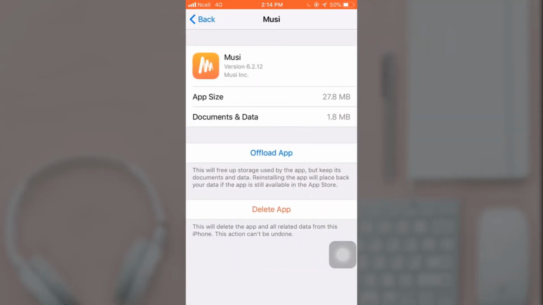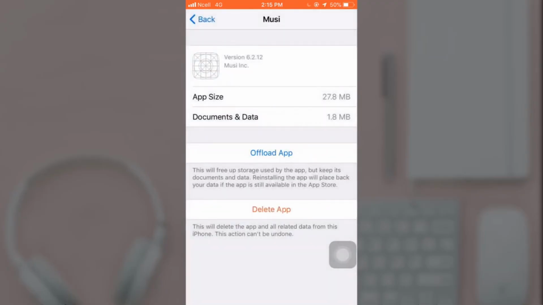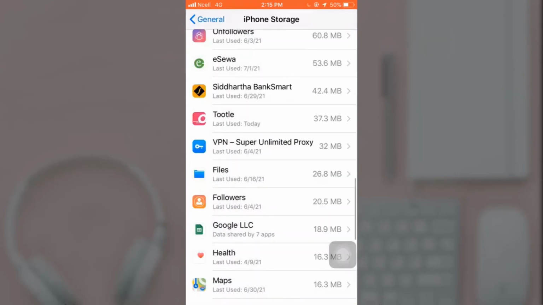Now tap on the Delete App option. A pop-up message will appear on your screen informing that if you delete the app, all its data and documents will also be deleted. If you are sure you want to delete the app, tap on Delete App. This way you can easily delete app on iPhone.